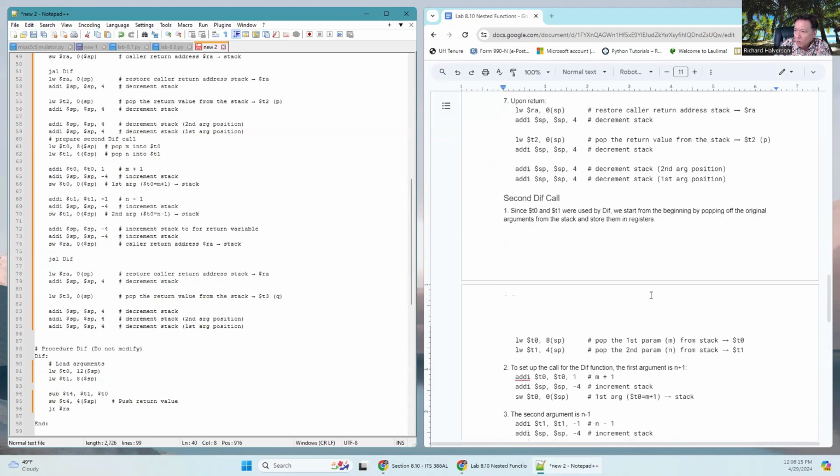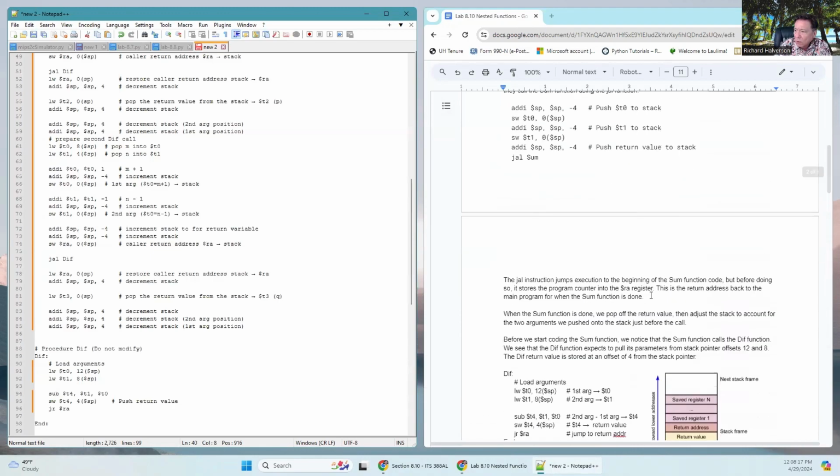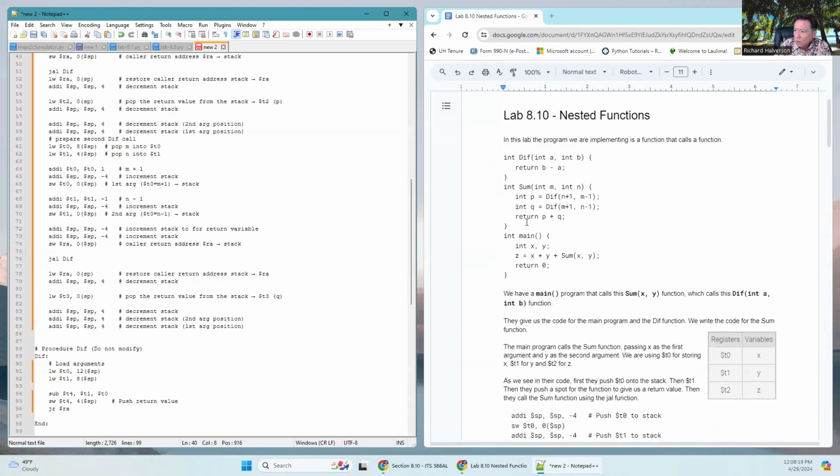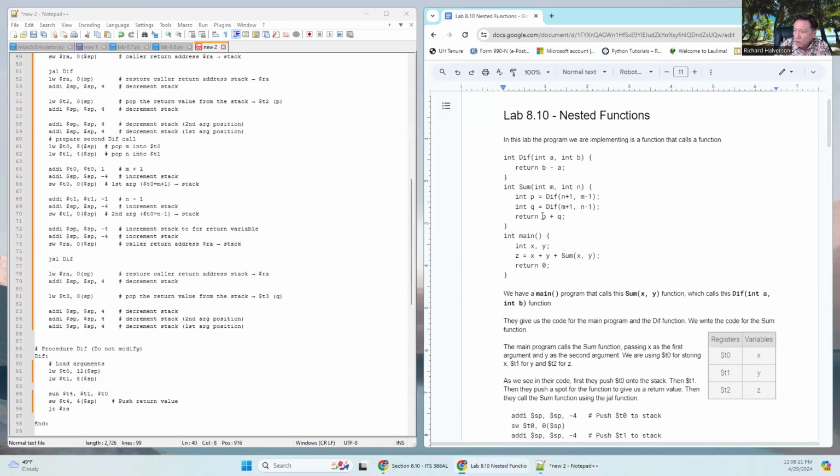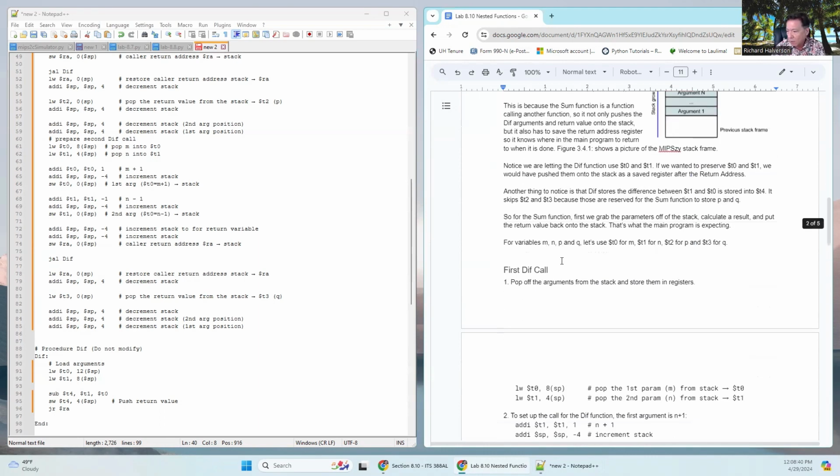We're actually able now to do this part where we compute P and Q. We might as well use T2. We're going to take T2 and add T3 and store that back into T2, and then we're going to push T2 back onto the stack where the main program is expecting the return value, which is going to be right at the top of the stack.